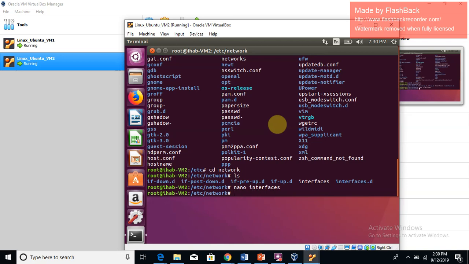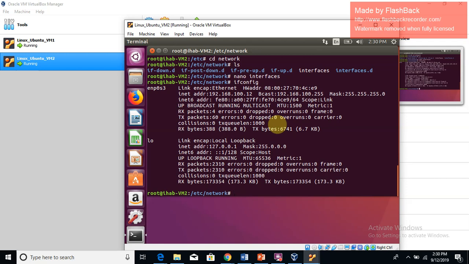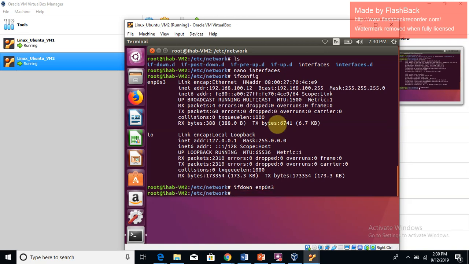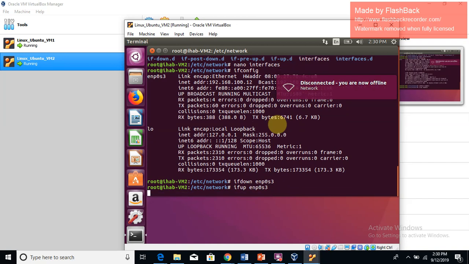Before I do that, I'll type ifconfig. It's enp0s3, so I'll bring it down, ifdown, because it's up. So I'll bring the interface down, it's down, then I will bring it up again, ifup enp0s3. It will take a few seconds, maybe more than a few seconds, maybe 30 seconds actually.